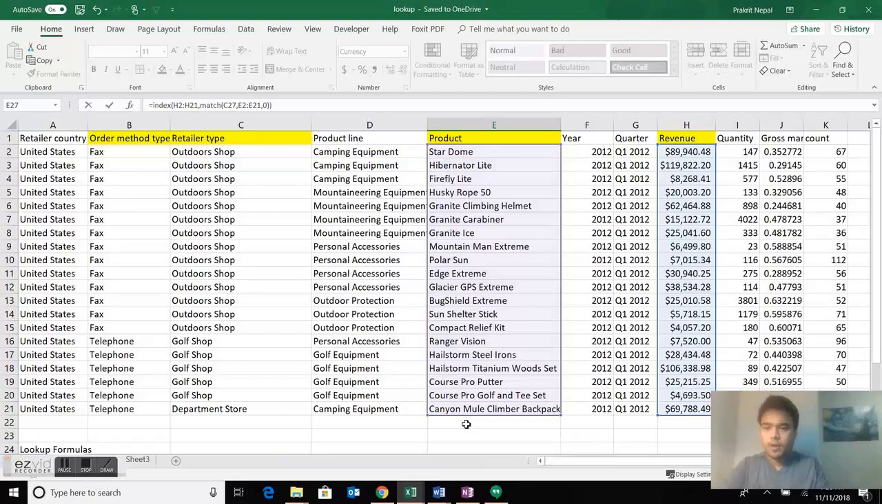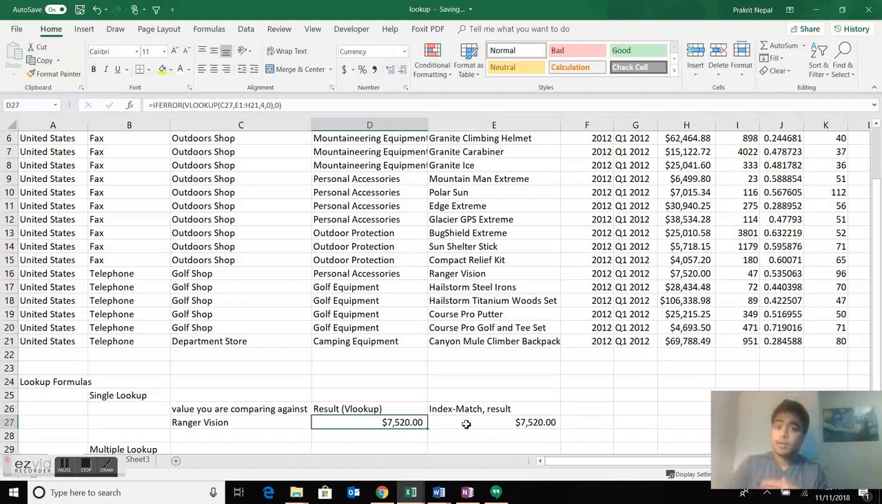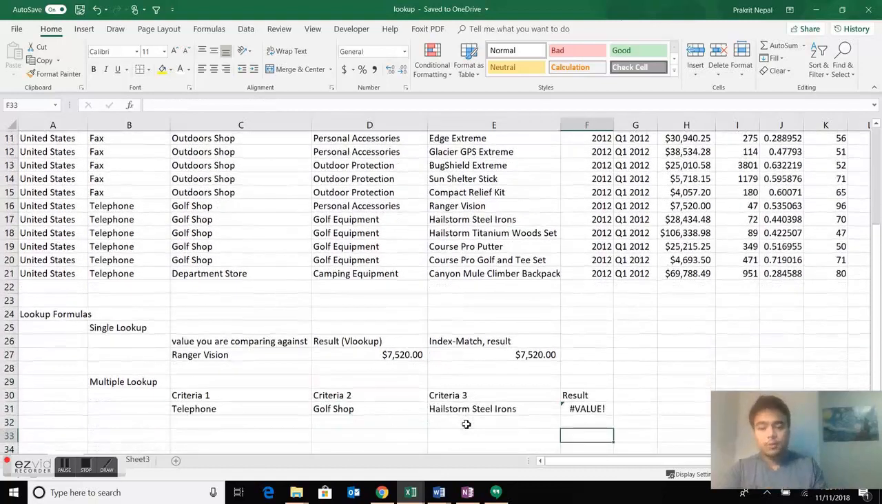And brackets close. As you can see, you exactly get the same result from index-match and VLOOKUP. Both work in similar cases, but index-match is more powerful than a VLOOKUP function, because you can conduct multiple criteria lookups. You can have different criteria and you can run array formulas with index-match.